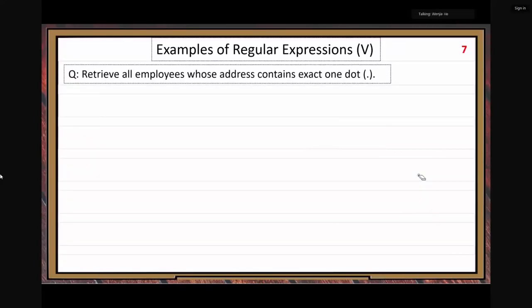Retrieve all employees whose address contains exactly one dot. We know dot is a special character. But here, exactly one dot, how do you represent it in a regular expression? Think about that. By the logic, first we need to use the double backslash to escape that special character, so to represent that literal dot pattern, double backslash.